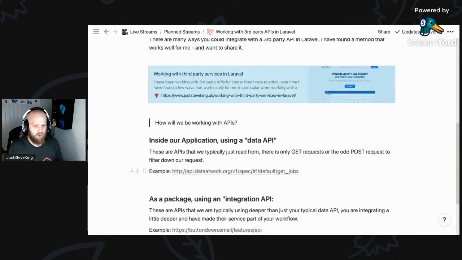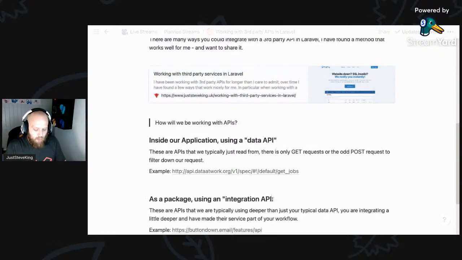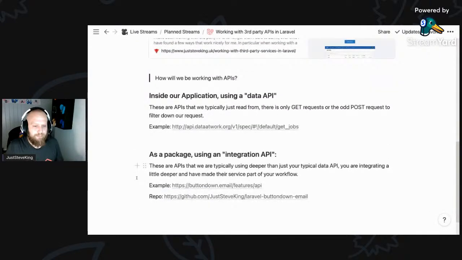And then we've got an integration API. And this is something where you're integrating a lot more deeply with it. Their service, their API, it's become part of your workflow for your business. And that's what I'd call an integration API. And that's what I call the two main types there.